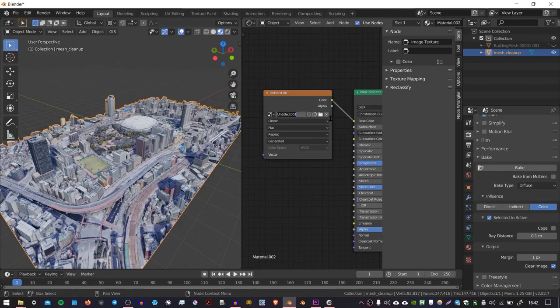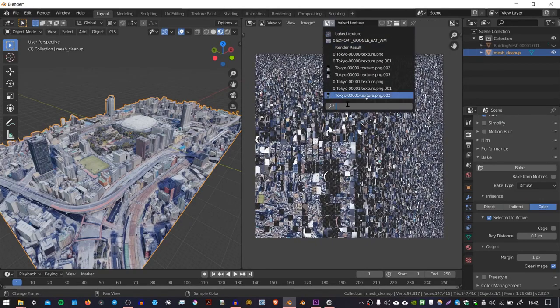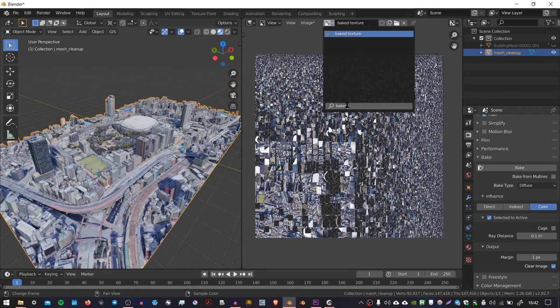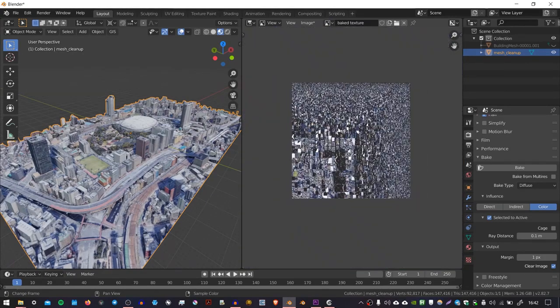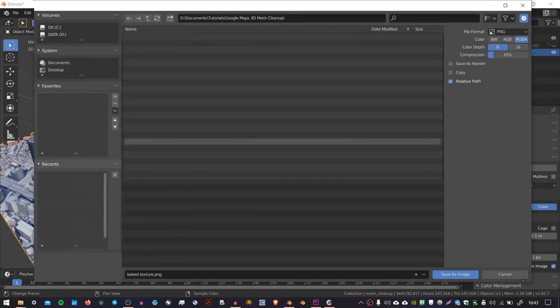And the other thing that you'll want to do is save the image that was generated. So here I'm just going to rename the image quickly. I'm going to call it baked texture. Then I'm going to go over to the image editor. I'm going to select baked texture from the drop down menu. There it is. And I'm just going to go to Image, Save As, and then I'm just going to save it in a location that's useful for me. I'm going to use a PNG. That's good if you want to preserve the transparency, but you can also use a JPEG.